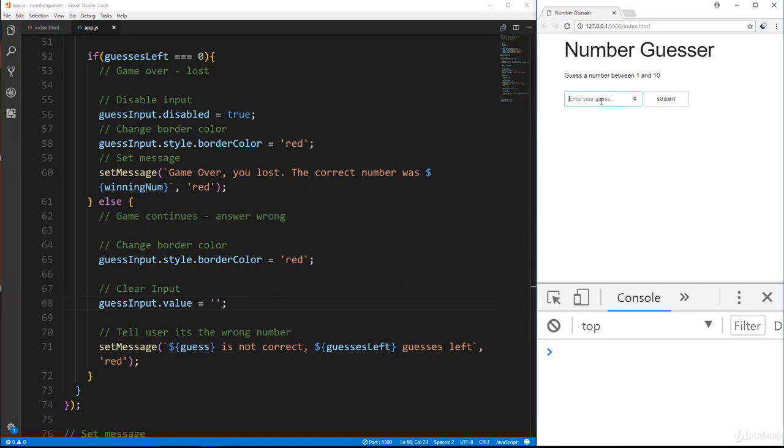Alright, so let's try it. So we'll put in 1, submit. 1 is not correct. 2 guesses left. We'll put in 1 again, submit. 1 is not correct. 1 guess is left. Let's put in 5. Game over, you lost. The correct number was 2.